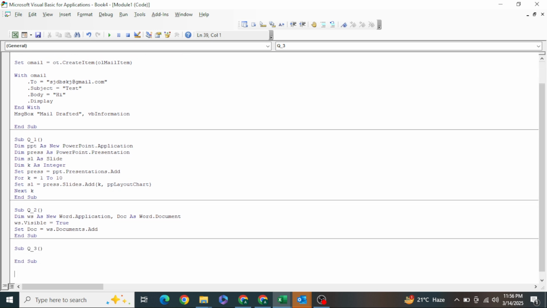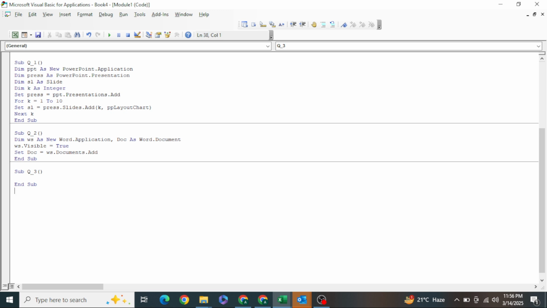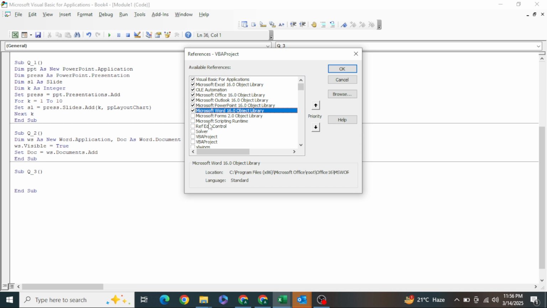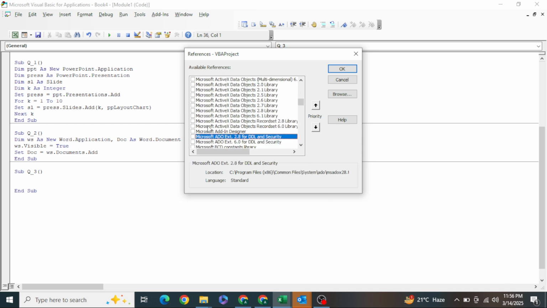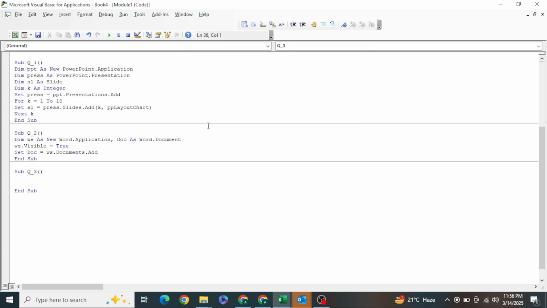Okay, so in the third question you have to enable the one library which can work to integrate your MS Access and SQL server together. For the SQL server, you don't need to enable that again. So tools, references. Here you will be able to see Microsoft ActiveX Data Objects 6.1 Library. Okay, simple.